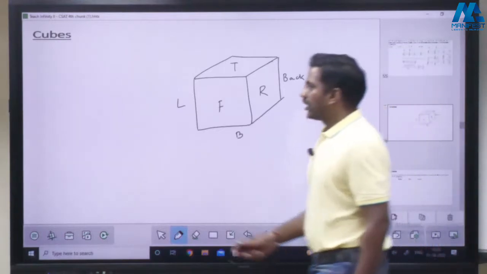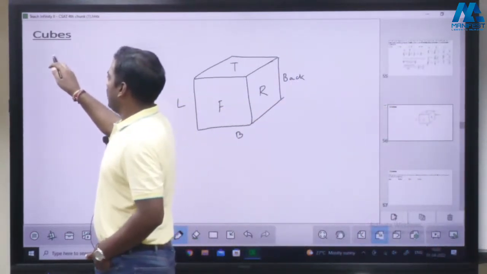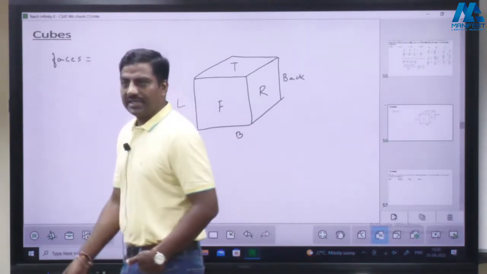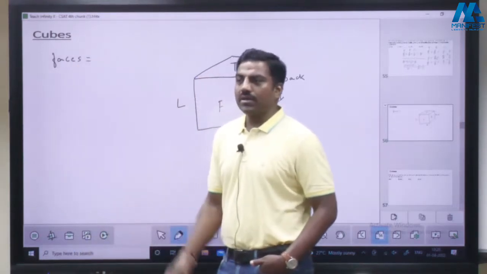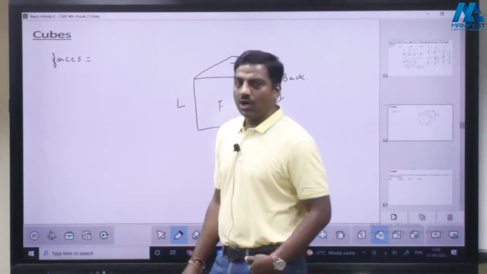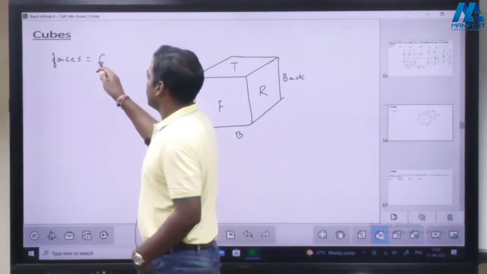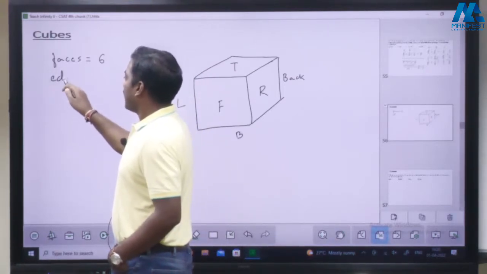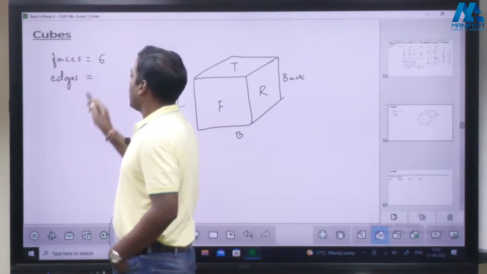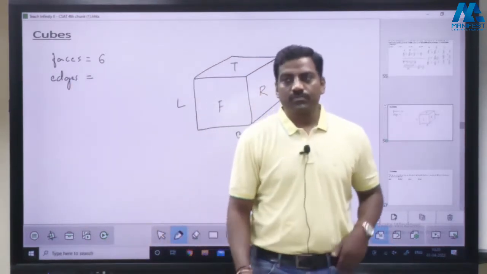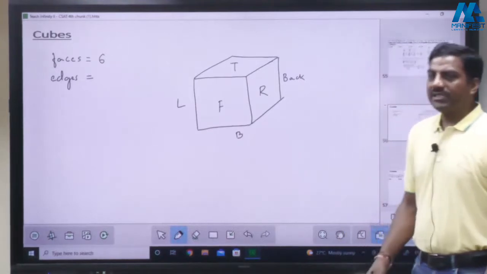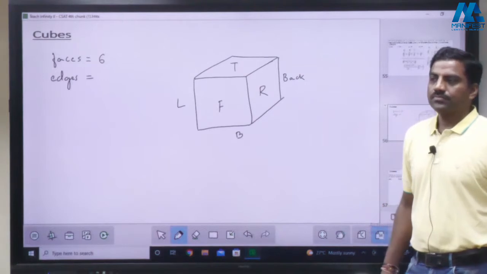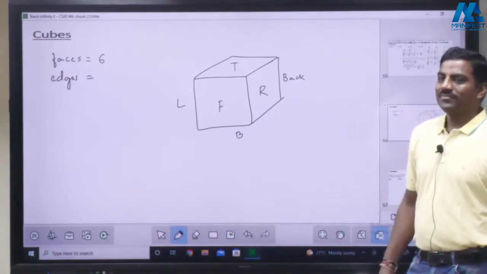So totally for a cube, how many faces are there? These are faces or surfaces, anything you can call, but in our problems, we'll be calling them faces. How many faces will be there? Then, how many edges will be there? Edge means what? This is one edge. How many?